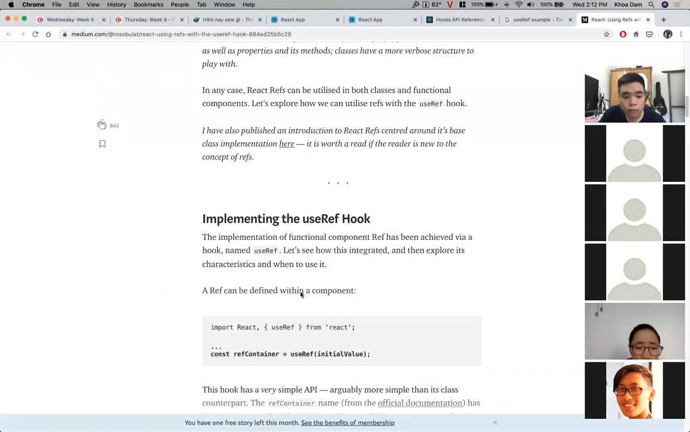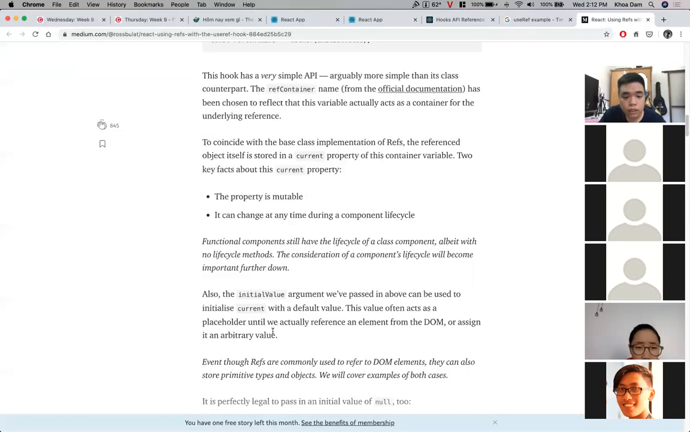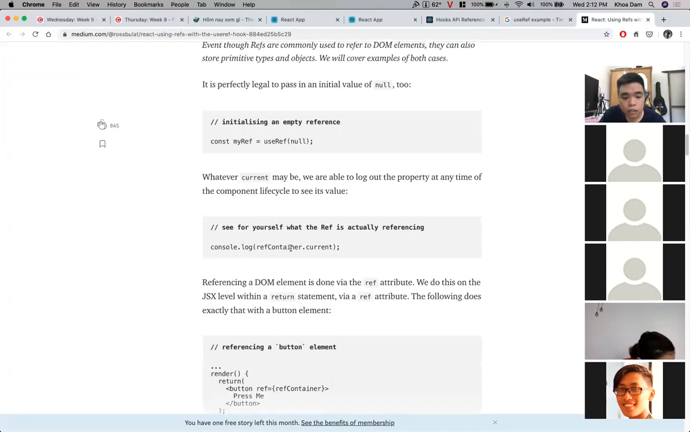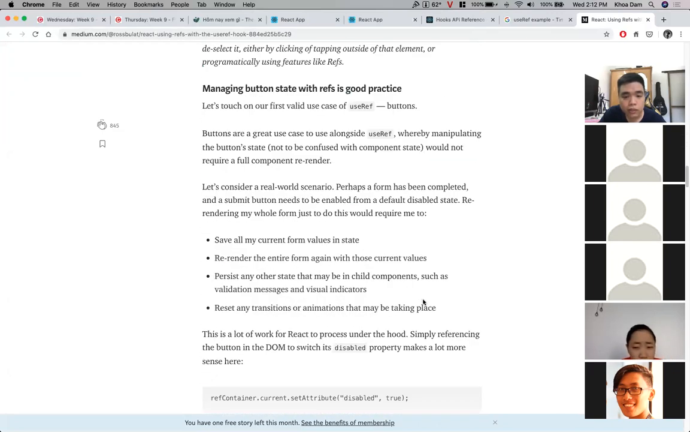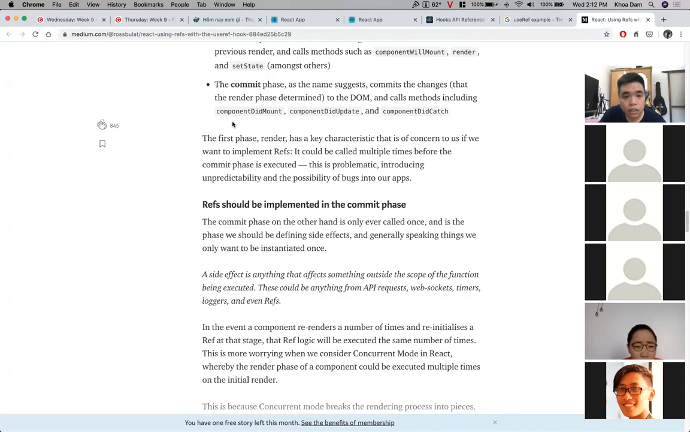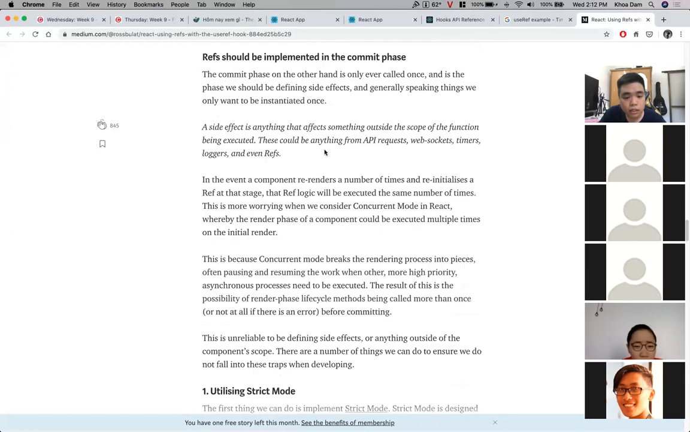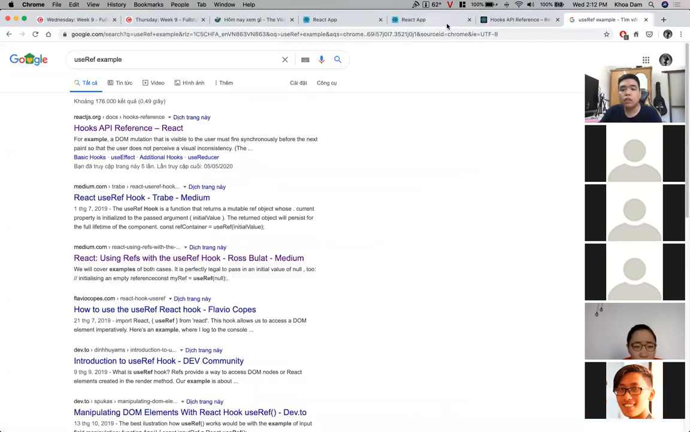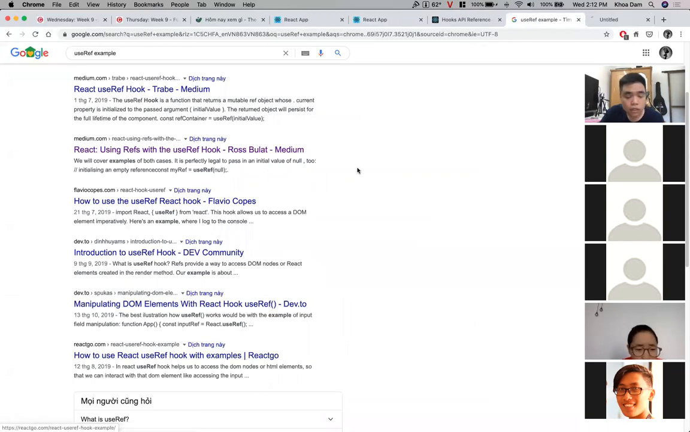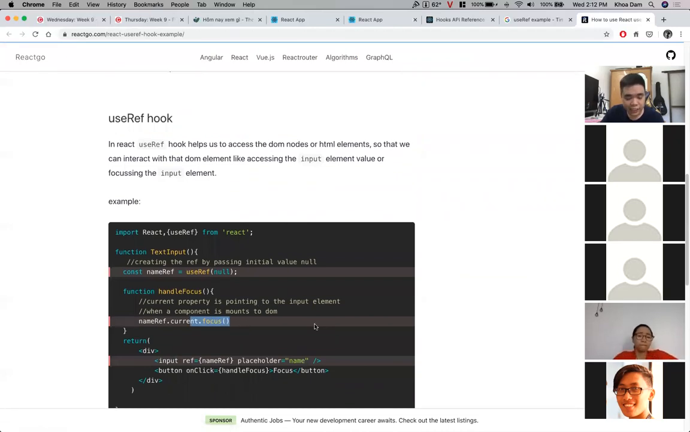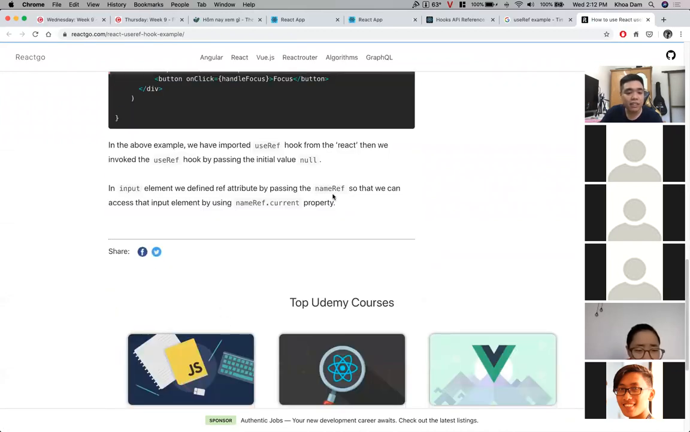Is it worth it? useRef from React. Okay. So you have something called ref container reference. What the hell? This one is exactly the same as in the doc. Oh, now you can compare it here. Let me go back. Not this one. This one's fine. How to use it with example. They don't use the same example. No, I don't want it.